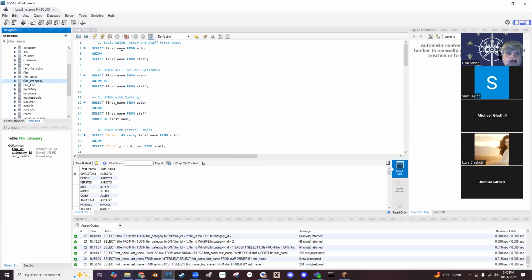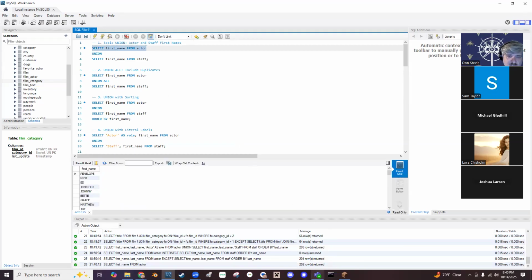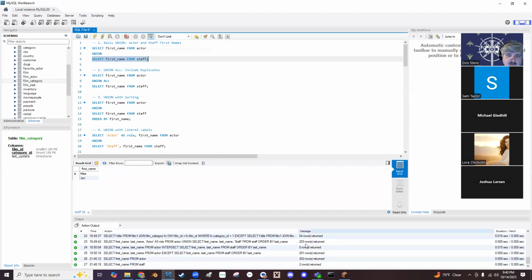So here I've got select first name from actor and then first name from staff. These are pretty straightforward commands. If I ran this on its own, it's going to give me 202 results. I run this one on its own, it gives me 2 results.